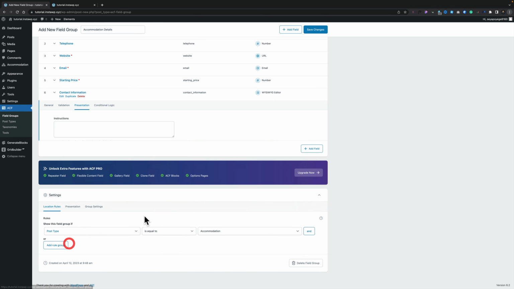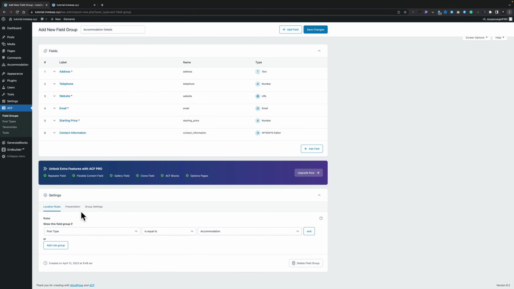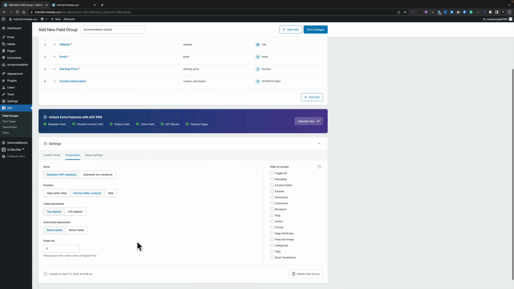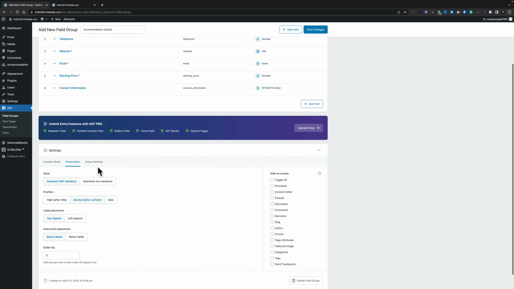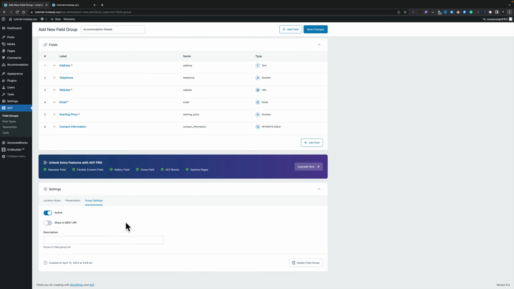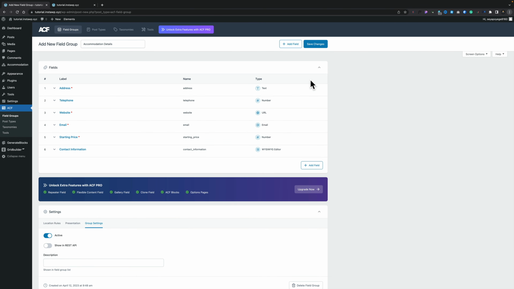We'll now close this field down, and just come down to our settings, check our presentation. If you want to customize the way this looks, you can do that. And if you want group settings, you can also set up options inside here. For this, we don't need any of that. We can simply go ahead and say Save Changes.